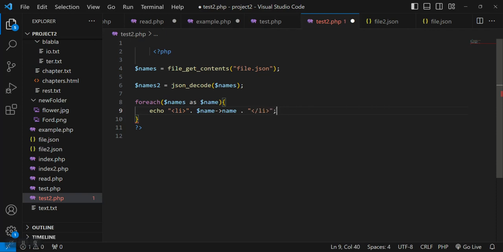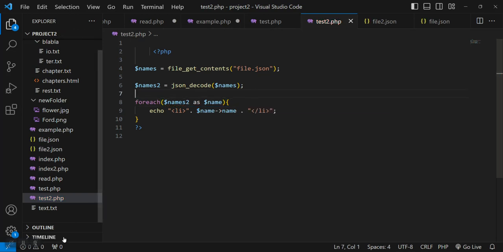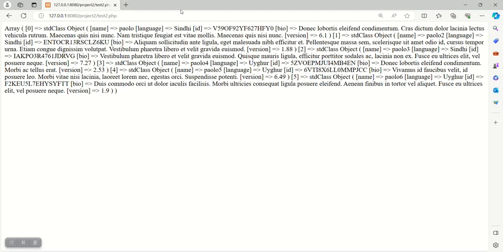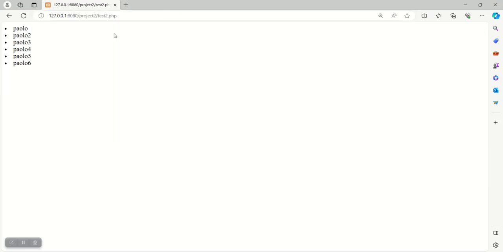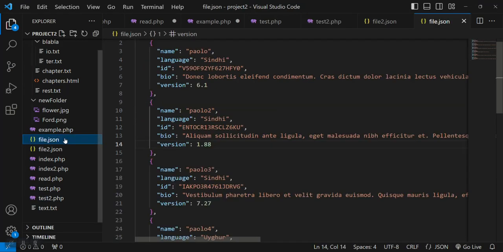Boom. And for the for loop and $names too. Sorry. Boom. Fantastic. And now we can come here, and as you can see, we really created our list. And as you see, I wrote Paolo 1, Paolo 2, Paolo 3, Paolo 4, because at the beginning inside my JSON file there were names, and I didn't want people complaining. Maybe there is your name, so I wrote my name in all of them. Anyway, okay.